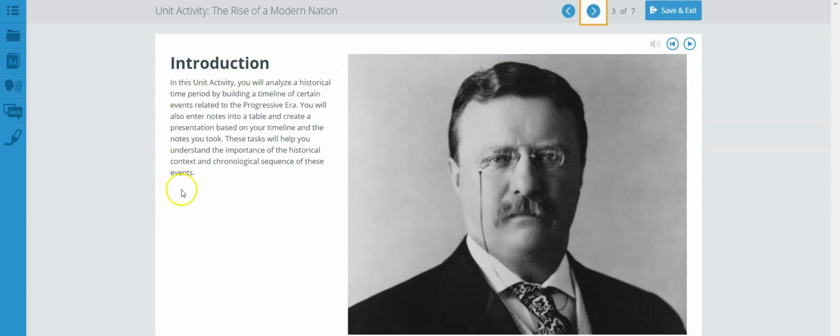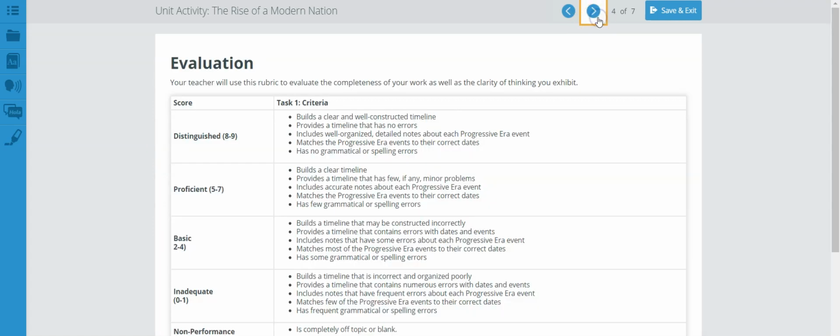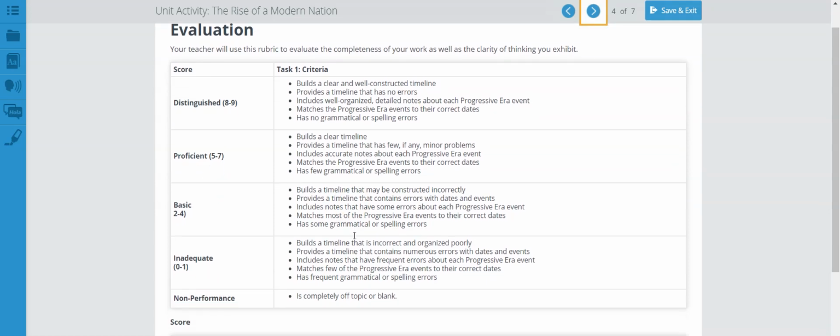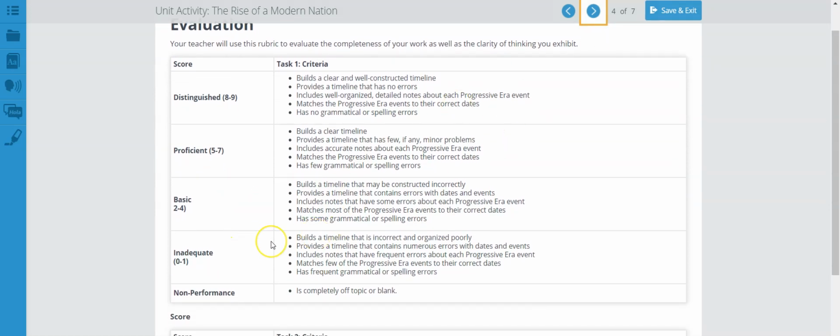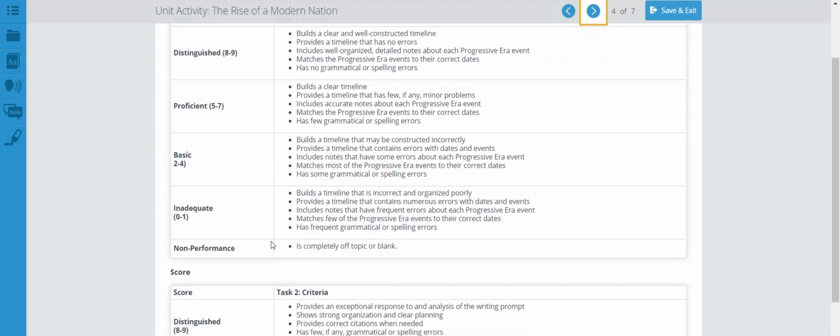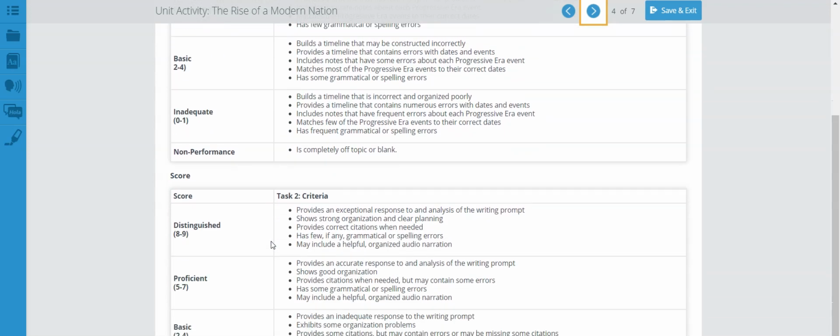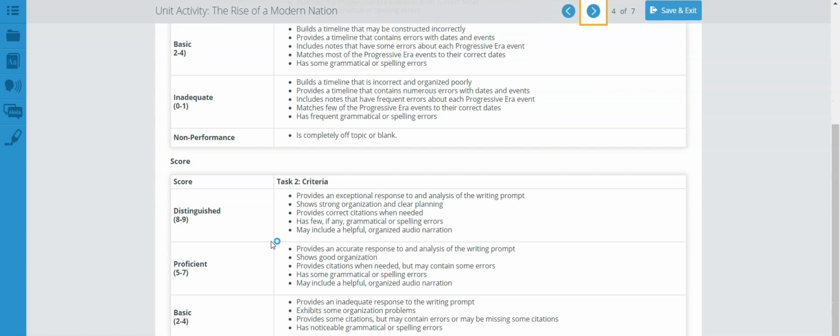Make sure that you read the introduction, and also make sure that you go over the evaluation. This will tell you exactly what your teacher is looking for, step by step. If you follow this scoring guide, in this case, you will get possibly 100%. Just make sure that you are following through on all of this criteria, and you will do an excellent job, and your teacher will give you the best grade possible because you follow all directions, and it shows that you know the content as well. Let's move on to the next page.